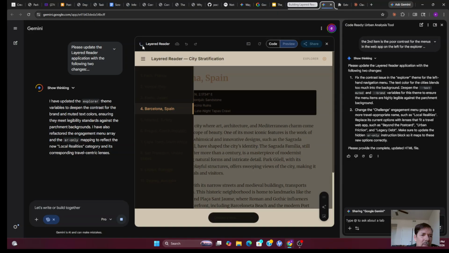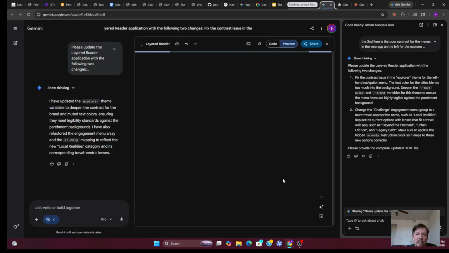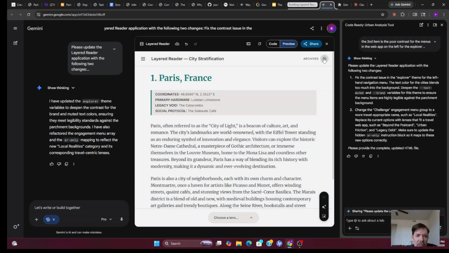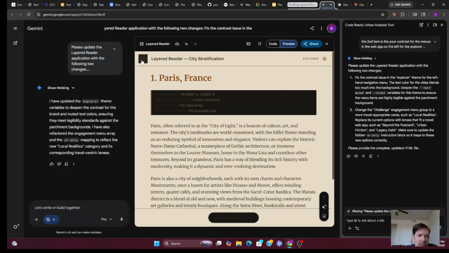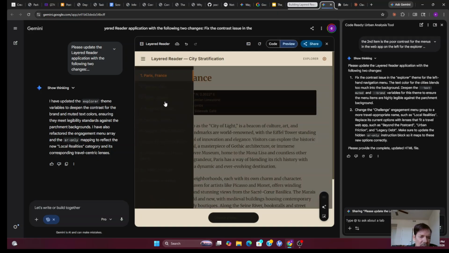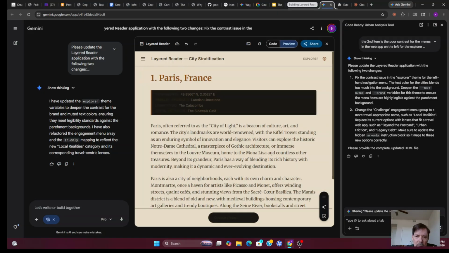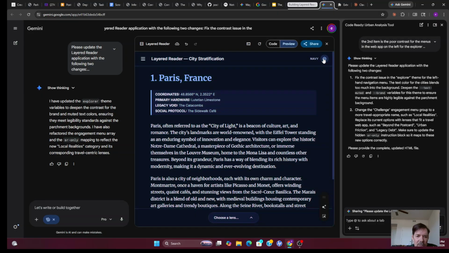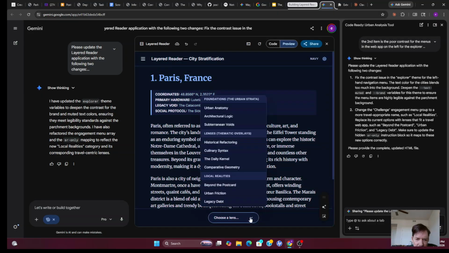So this spinning wheel should stop in any moment now, and then we should have the new version of the app, which hopefully fixes the two problems. So let me check if the Explorer one fixed it. So here's the menu. So no, this didn't work. But let's see if the menu item is fixed. So let's look at that. So this is a lot better.